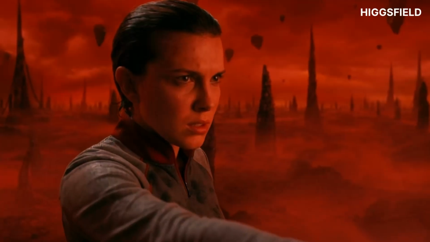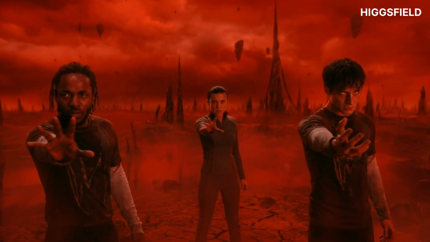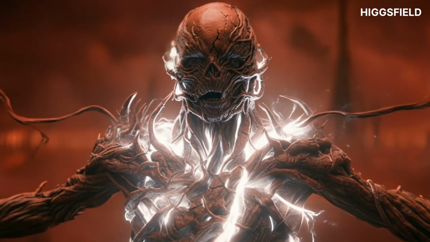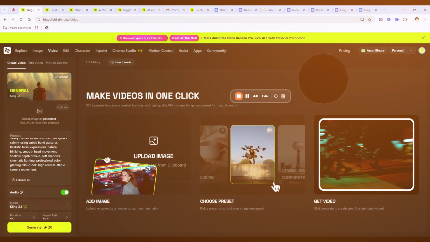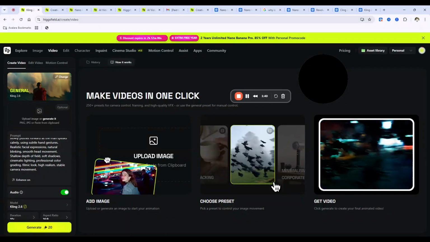And when you pair Kling 2.6 with modern AI image tools, you unlock a full pipeline from still frames to motion, from idea to finished video without crews, cameras or massive budgets. This isn't about flashy demos anymore, it's about production ready AI video.